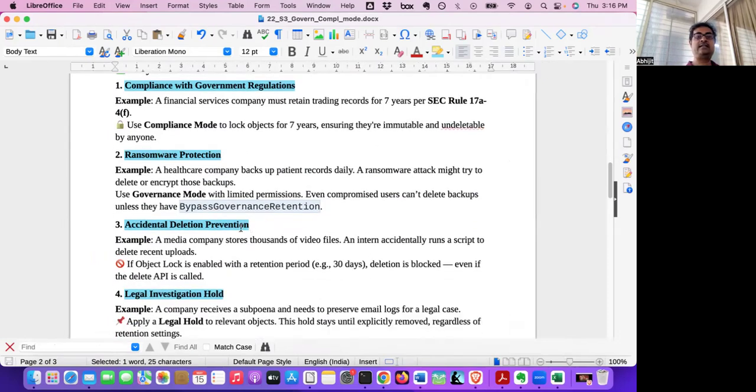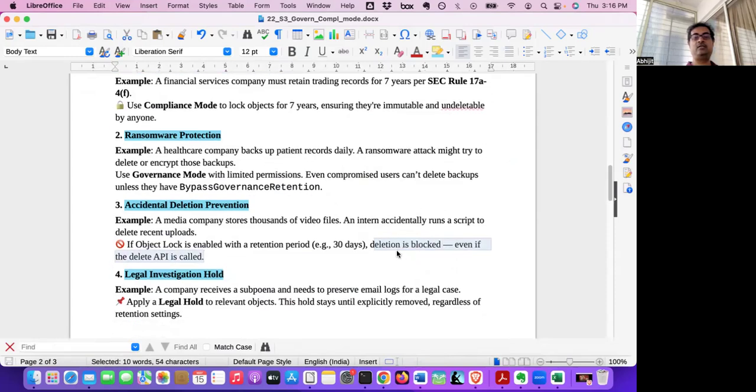Then accidental deletion prevention. A media company stores thousands of video files. An intern joins and accidentally runs some script to delete all the uploads. So if object lock is enabled with a retention period of 30 days, the deletion is blocked. Even if the delete API call is made, it will be pending. It won't be allowed. So by mistake, the intern cannot delete it.